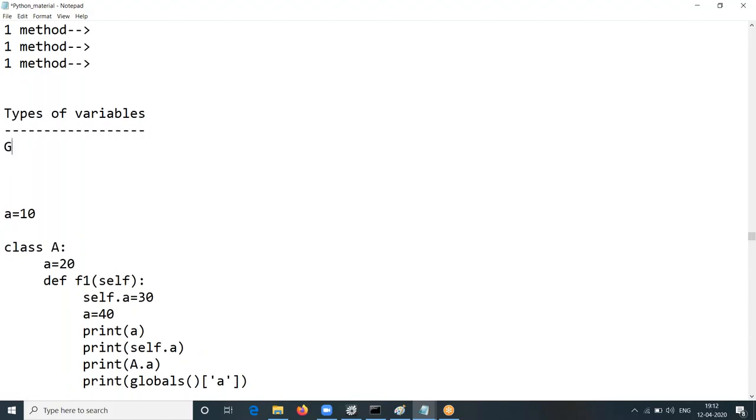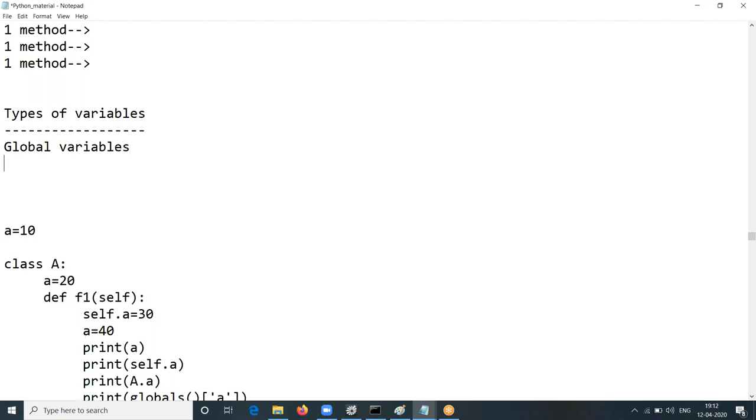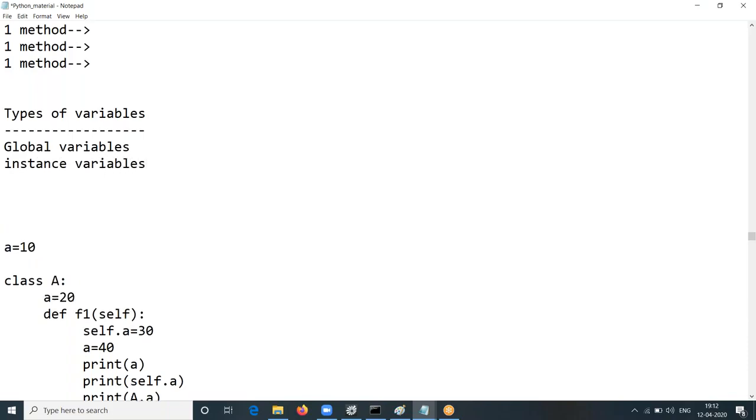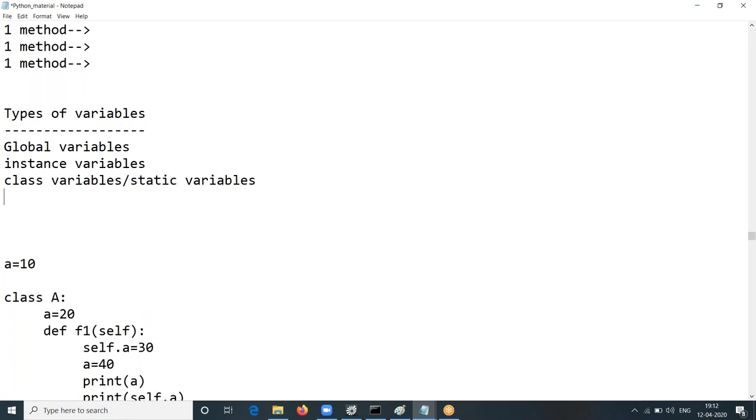One is global variables. That is one thing. Second one, instance variables. Okay, third one, class variables. You can say that class variables are static variables. And fourth one, local variables.